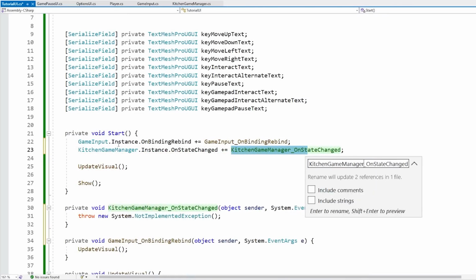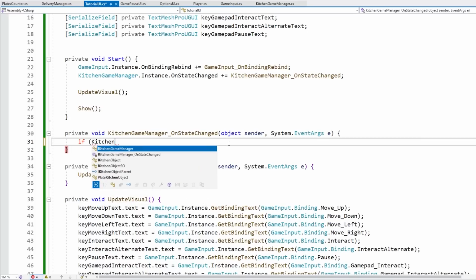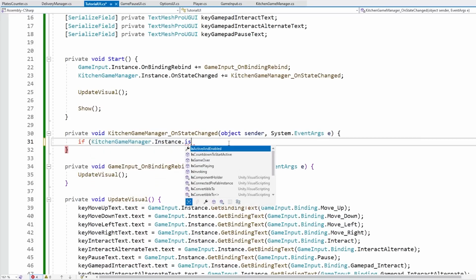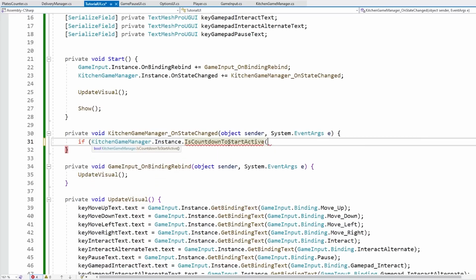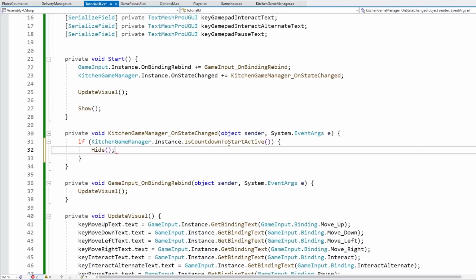So here we are going to check if the Kitchen Game Manager instance is on the countdown to start active. So if the countdown is active, then we're going to hide this. Okay, so that should do it.